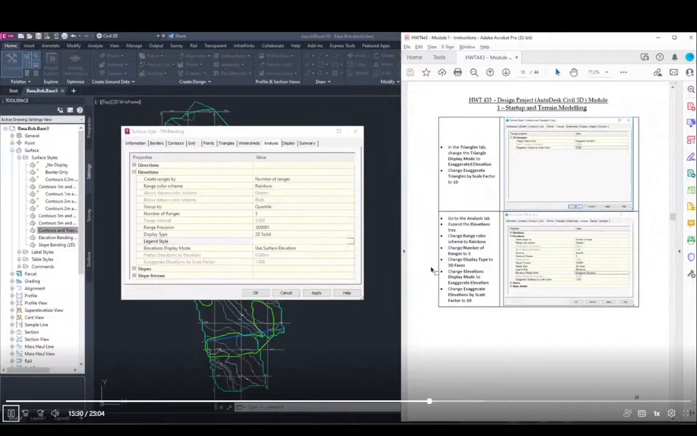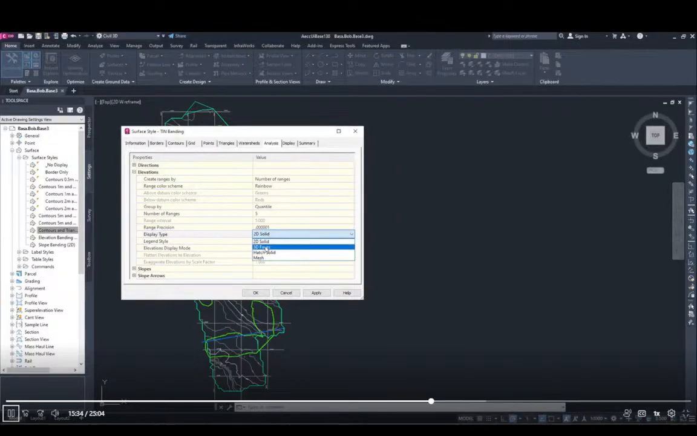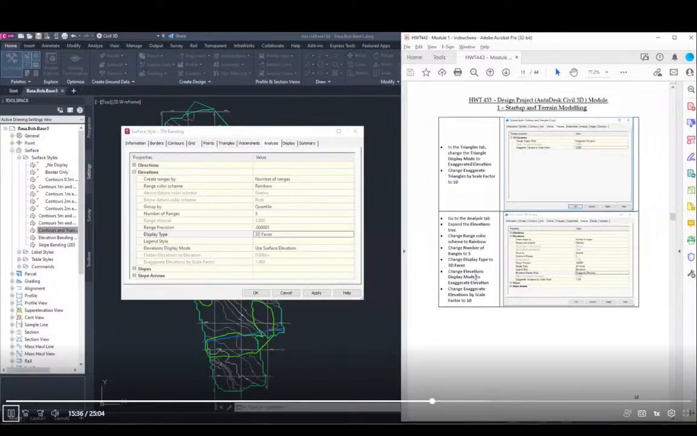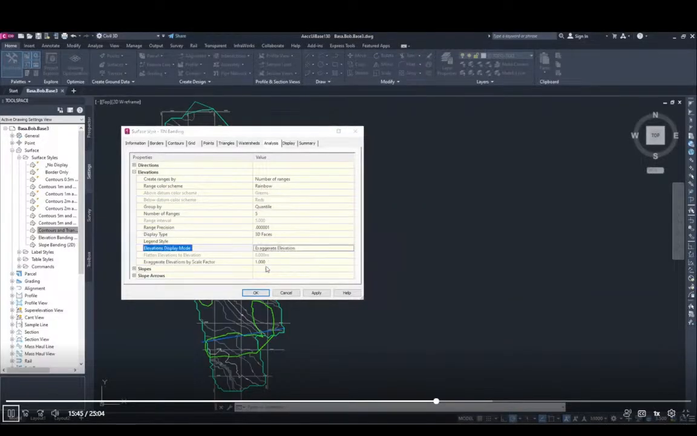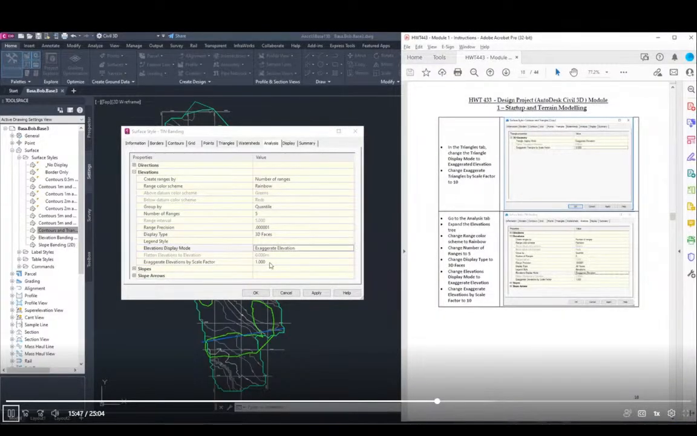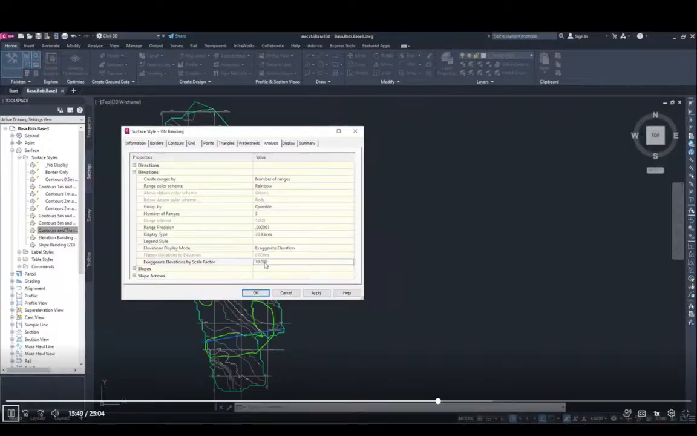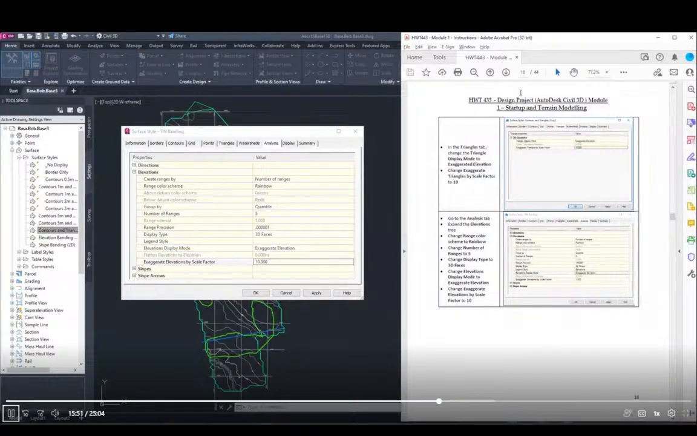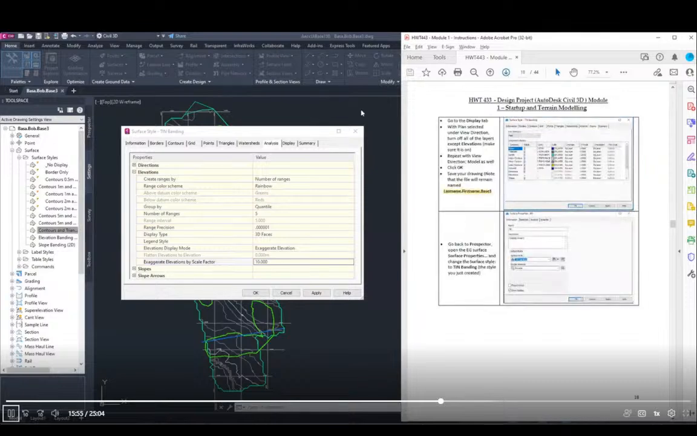Display type will be 3D faces. From 2D solid, we're going to change it to 3D faces. Change elevations display mode to exaggerate elevation. And the scale factor for that will be 10 down here. Right? So that's all the instructions that we did right here. Okay, that changes those. Keep it there though. Don't close anything yet. We're going to go to the display tab now.